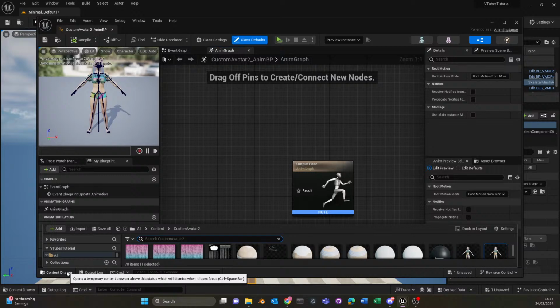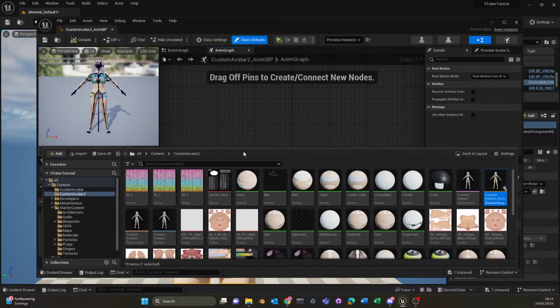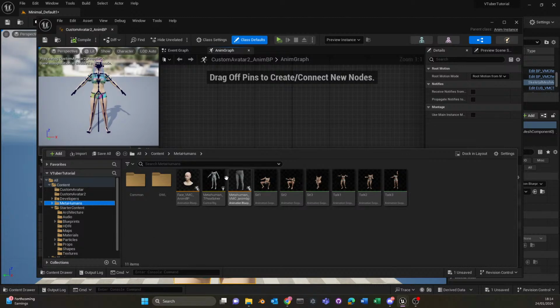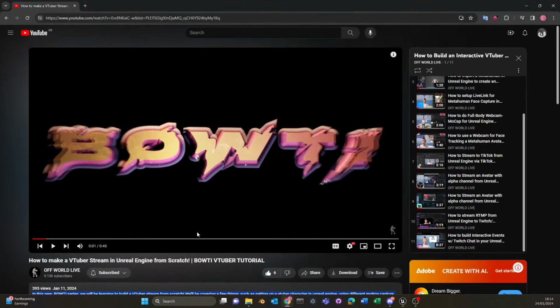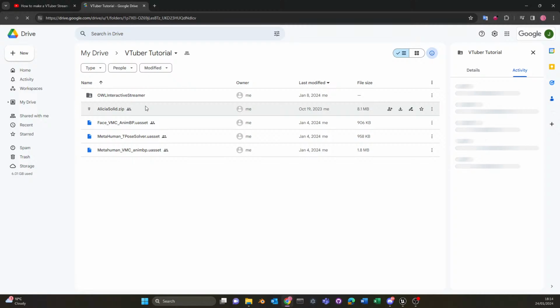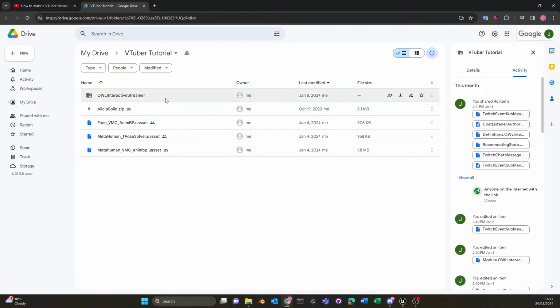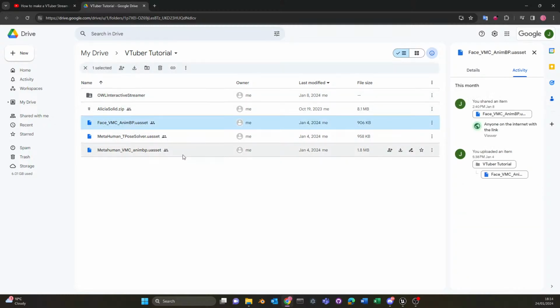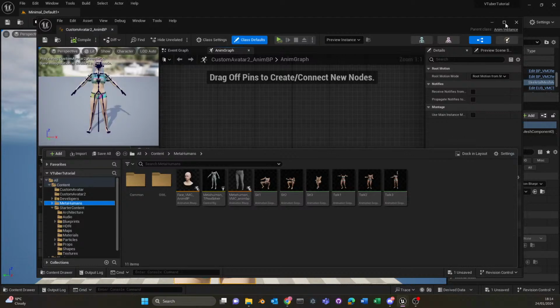As mentioned, we will need to copy everything I've created previously from the MetaHuman blueprint into this animation blueprint. If you haven't got access to the MetaHuman VMC animation blueprint, I have actually created all these free assets for you to try out. We have the Twitch interactive plugin, and we have these essential animation blueprints for you to stream XR Animator or full body tracking data into your character.